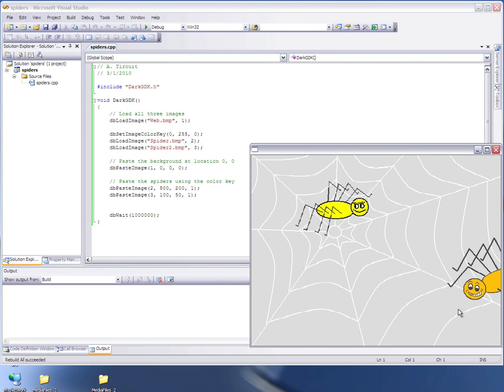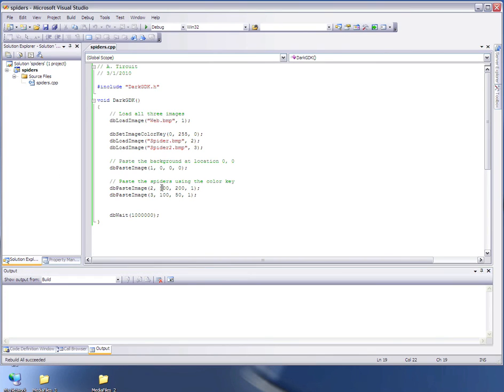Oops, it looks like I got the X number too high on this spider. Actually, I think I got a little too high on this one too. So I need to back both of them up a little bit. Change this one from 500 to 300. And the bottom one from 100 to 20.